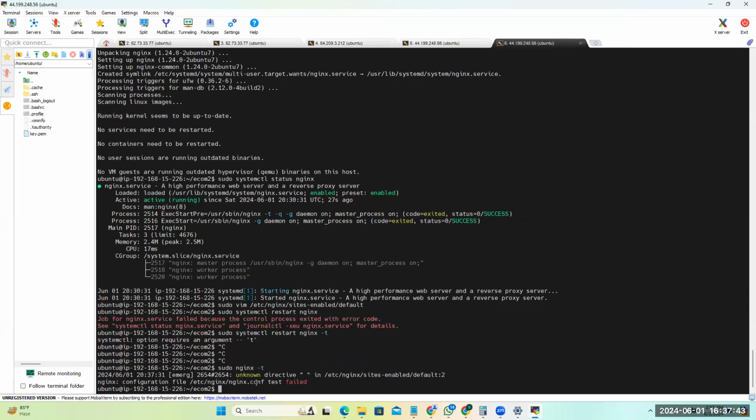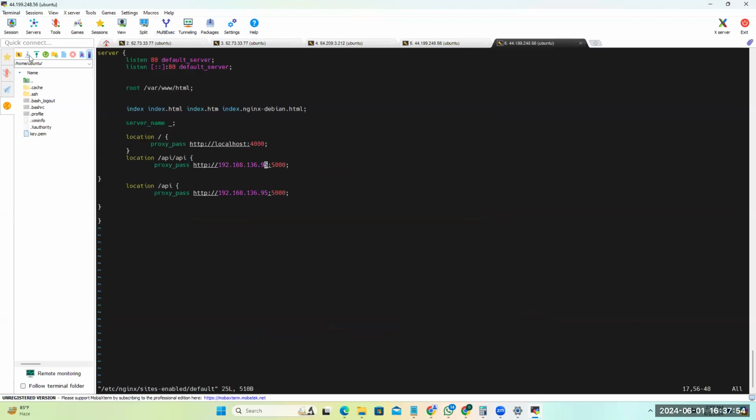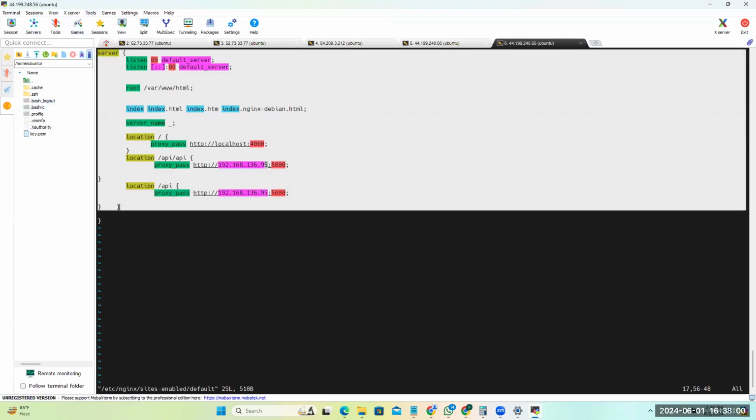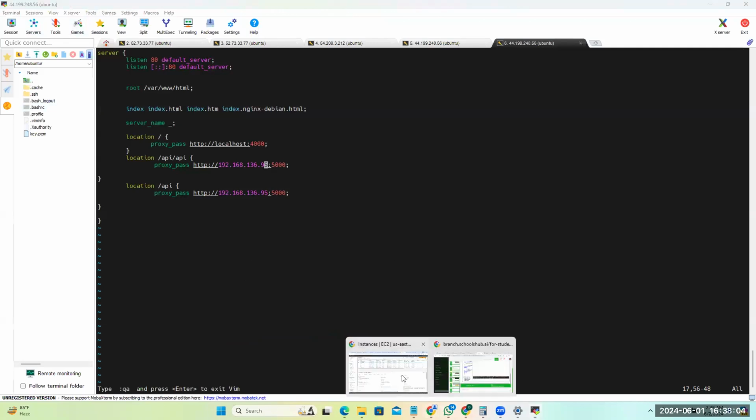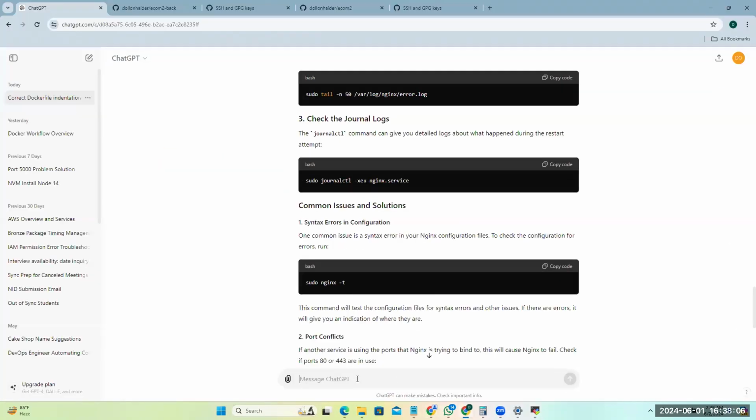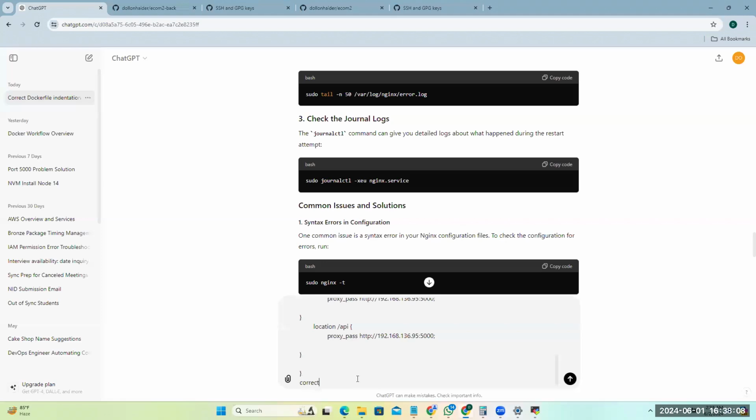Okay, let's check the file again. There might be an indentation error or something else. So let's first check that our file is correct or not. Let's check the configuration first. Correct the indentation.